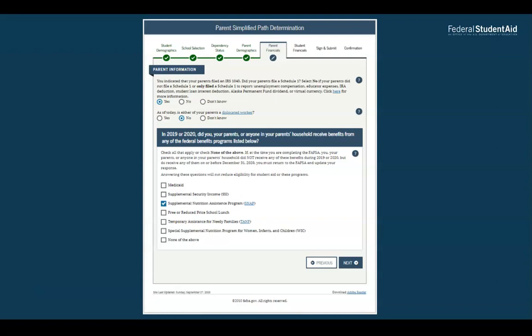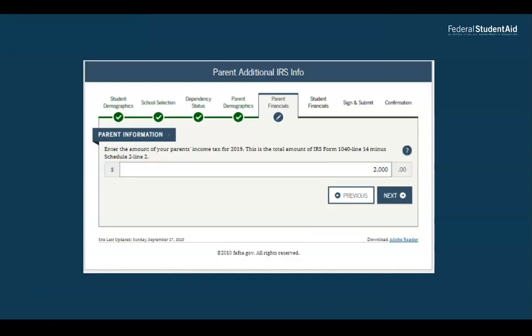The FAFSA will also ask if your parent, as of the day they're filling out the FAFSA, is a dislocated worker. And lastly, it will ask if in 2019 or 2020, did you, your parents, or anyone in your parents' household receive benefits from any of the federal benefit programs listed below. Take a look at each of the programs and mark any ones that you received. You can mark multiple or you can mark none of the above if none of them were received.